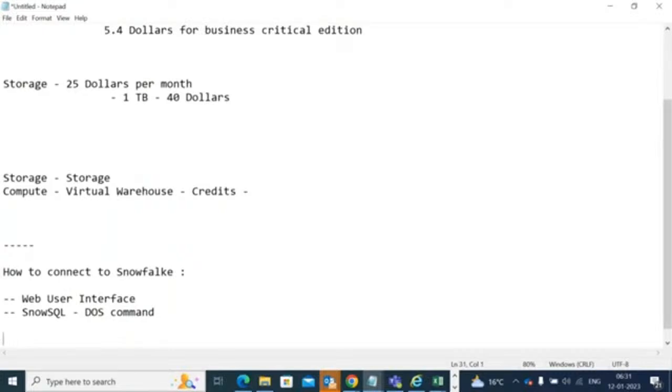Fine. You need to follow the steps and create it yourself. And then we'll explore what options are available in your Snowflake account.